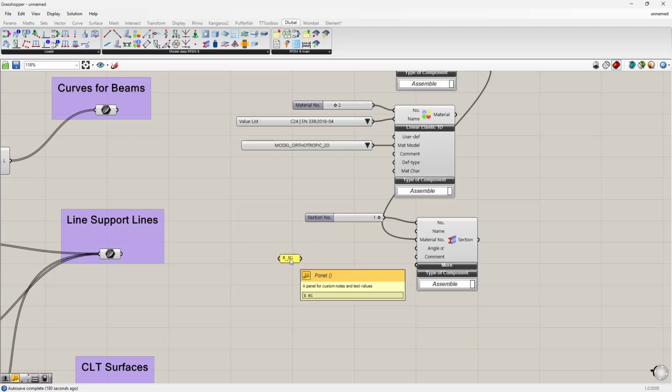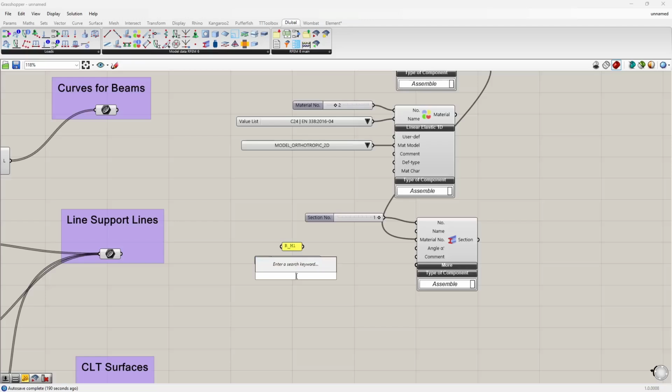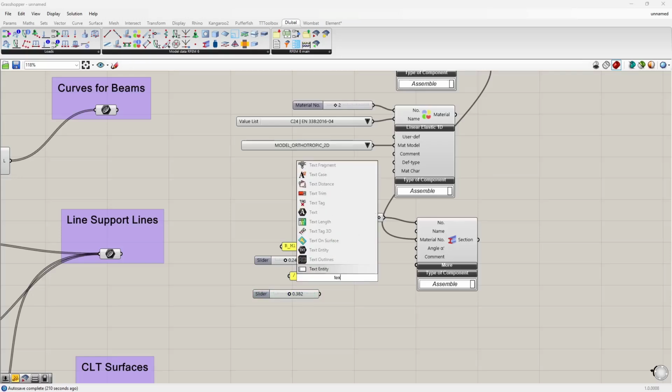RM1, then a value for the width of my section. And I use here a slider from 0 to 1. I explain it in a second. Then the next part of the name is the slash, and then another slider for the height of the section. All these parts of the name can be joined by a text join component.